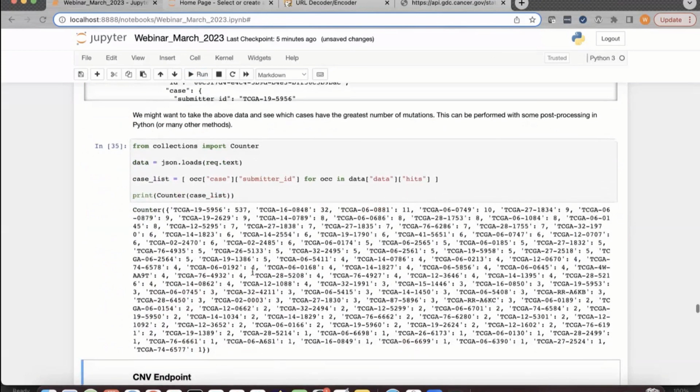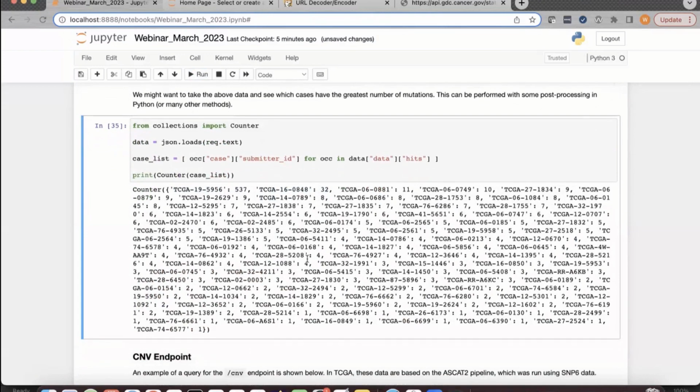In this instance, we have this first case having 537 mutations, and then it gets a lot lower after that. So this could be of interest to someone who might want to look into this case and say, okay, is there some batch effect? Is there a reason why this case has many more mutations than the other ones? Or it might be interesting to see which cases have fewer simple somatic mutations. This is just an example of some post-processing that can happen here.